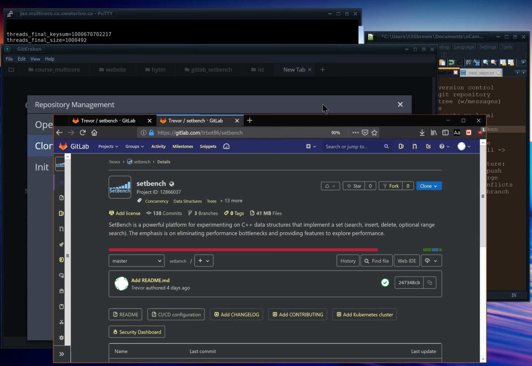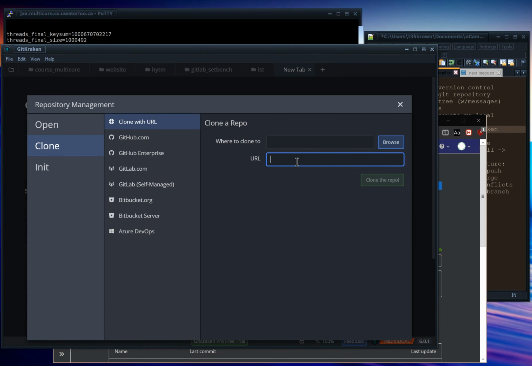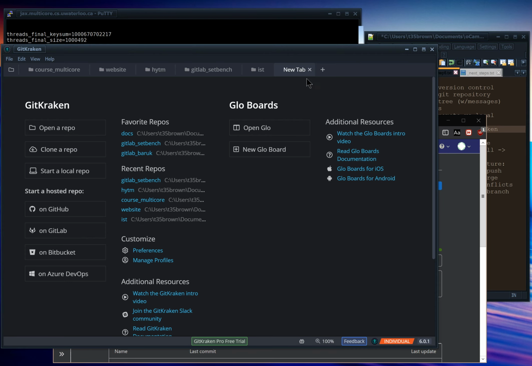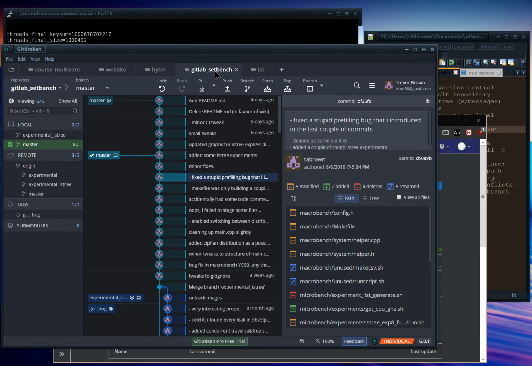So I copy that URL to the clipboard, paste it here, and you just specify where you want to clone to, and you click clone the repo. This is a local path on your system. It's going to ask you for a username and password for the repo, which is just whatever you configured as your GitLab username and password, and then it's going to clone it, and you'll have something like this. You'll actually have basically this view.